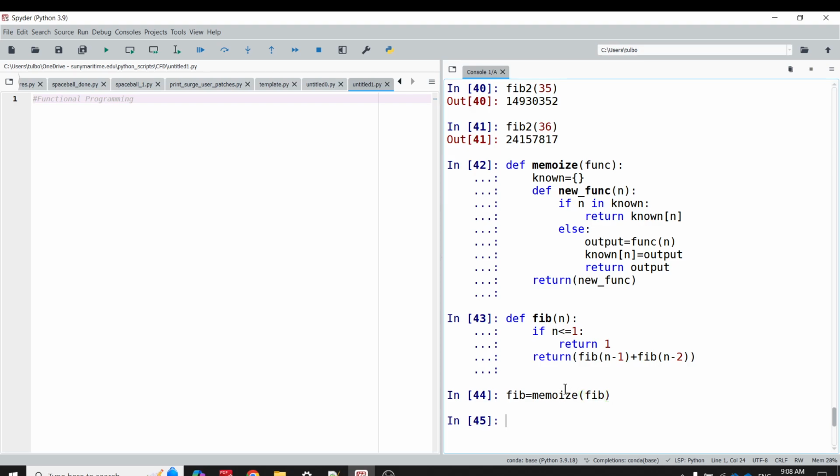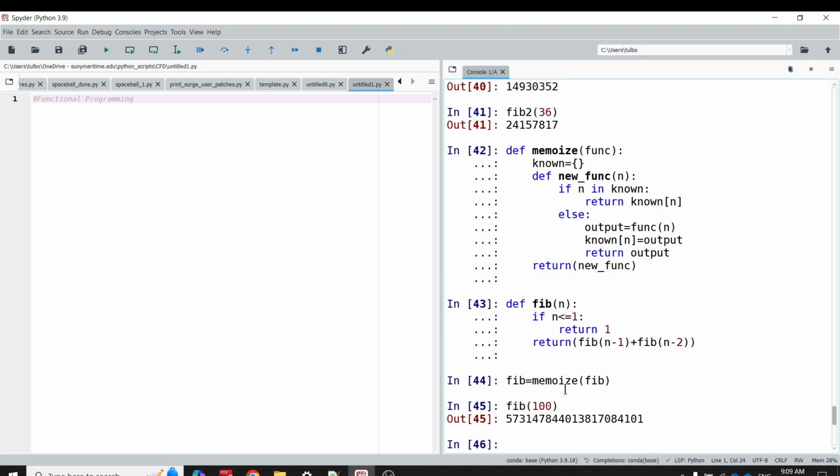Fib. Okay, so let's see. Fib of 100. Oh, wow, it worked. Yeah, definitely. So what happened was that fib is now wrapped by the memoize function, and it does this. Okay, wow, wonderful. So memoization definitely speeds things up.